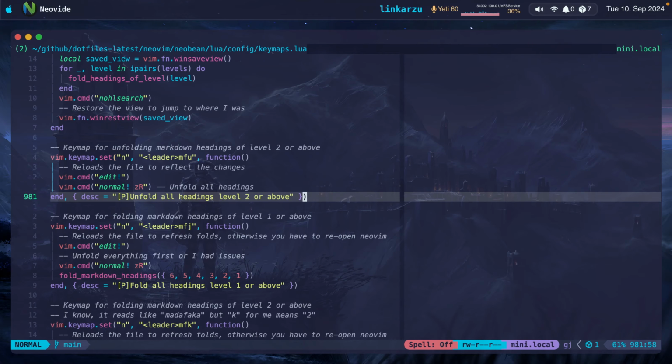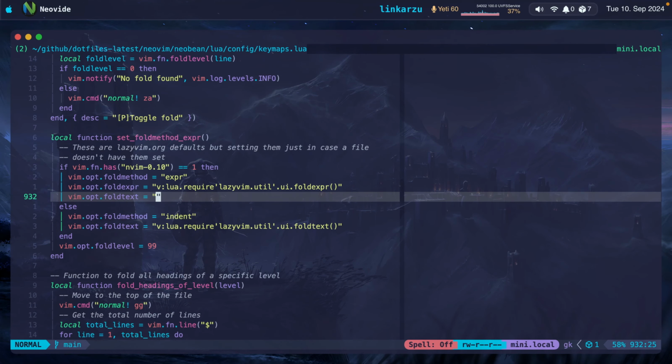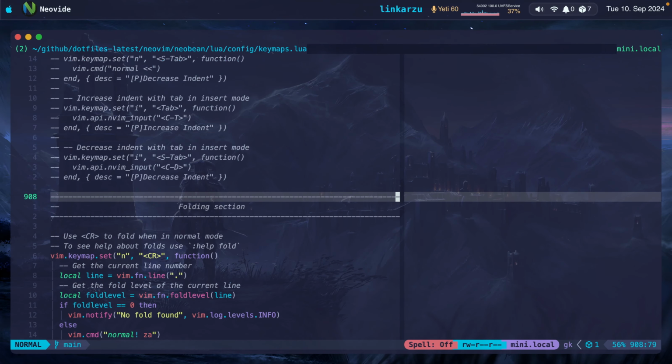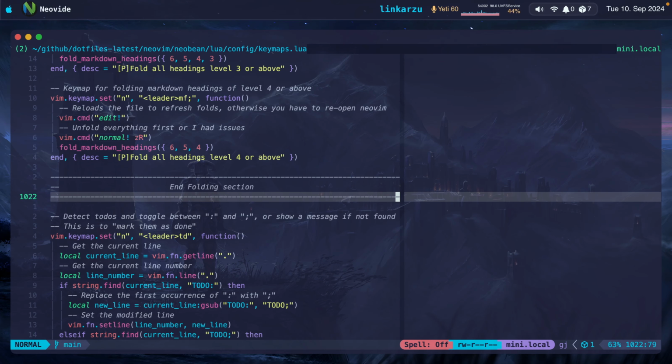I have an entire section here dedicated to folds. All you need to do is to grab the code starting from here, fold in section, go down, and you will find here the end of this section. And let me briefly explain what this does.